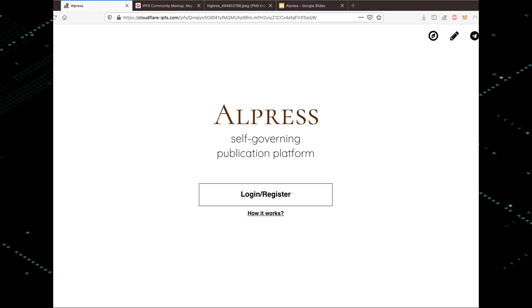Let me explain what Alpress is one more time, as my friend Chris did. Alpress is a decentralized self-governing publication platform. Anyone can be an author and publish their articles in the system, and users can be anonymous while doing that. The reader can reach those articles and read them without having an account.